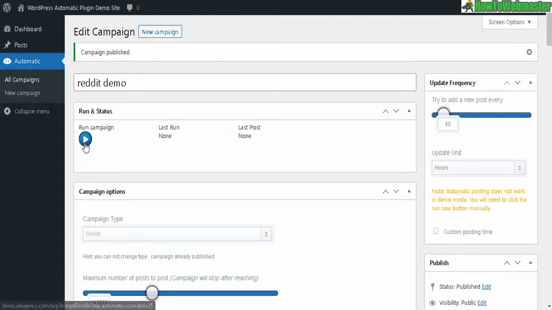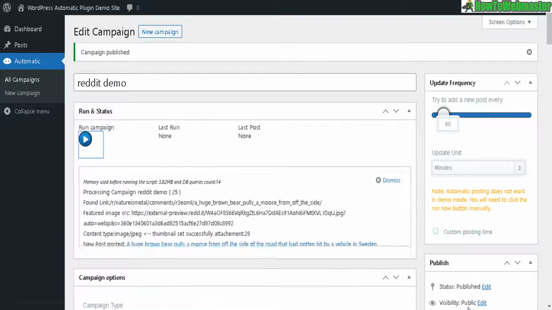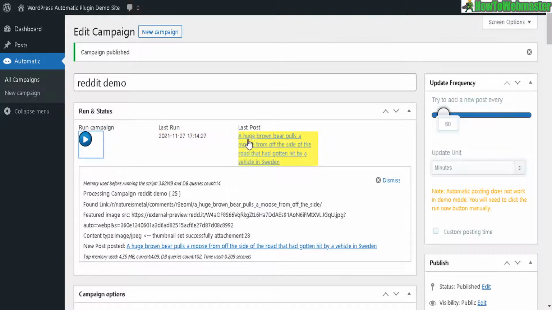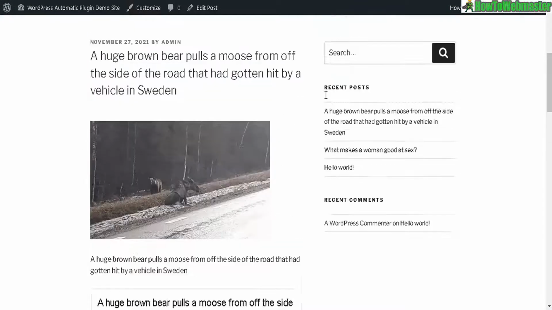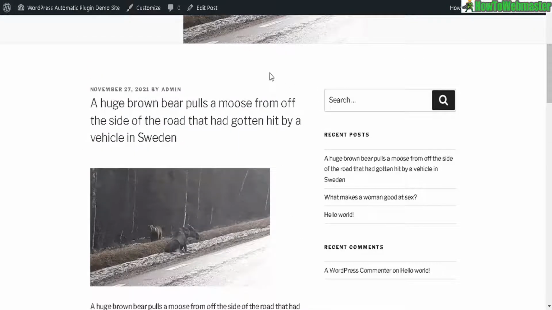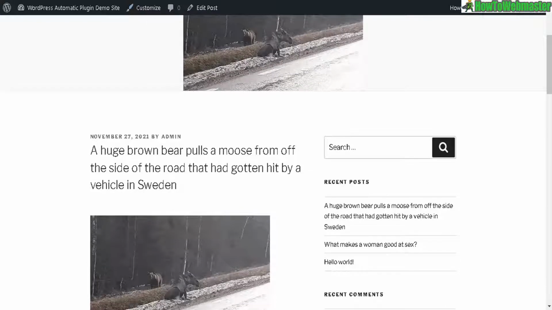There it is. And now all you have to do is either run the campaign now or wait every 60 hours or 60 minutes and run the campaign. So it's running the campaign now, and here is an example post, and this will work with any theme that you have, premium or free theme, it doesn't matter. And that's how easy it is to create and automate your content posting.